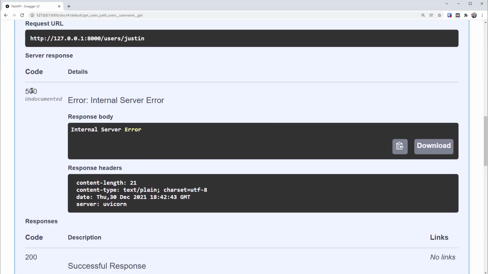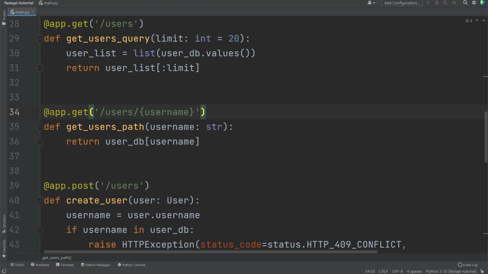It returned a 500 code, saying it is an internal server error. But in reality, this is not a server error. This is because we, as clients, put in a username that doesn't exist, so it's a client error. We can go back to the code and raise the appropriate exceptions.